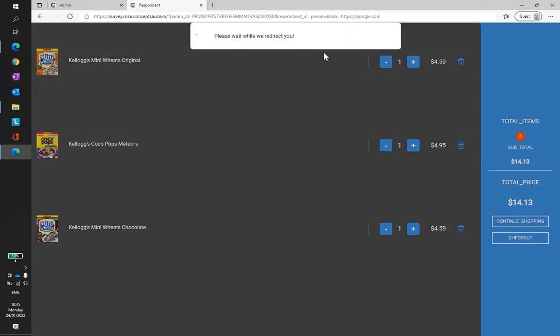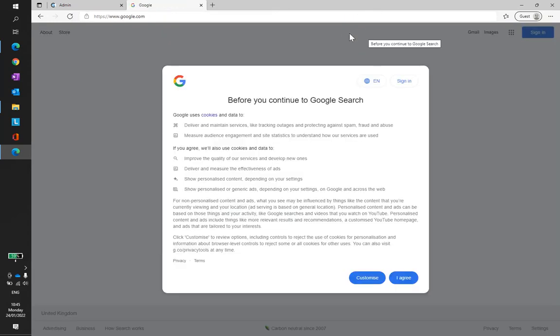So now I'm being redirected to Google, as I set this up in the parameter, and we get this. So now we're in Google. Now, if I go back, we've got the param ID. Now we get to the point of how do we get the data out from the respondent. This is done via the API.